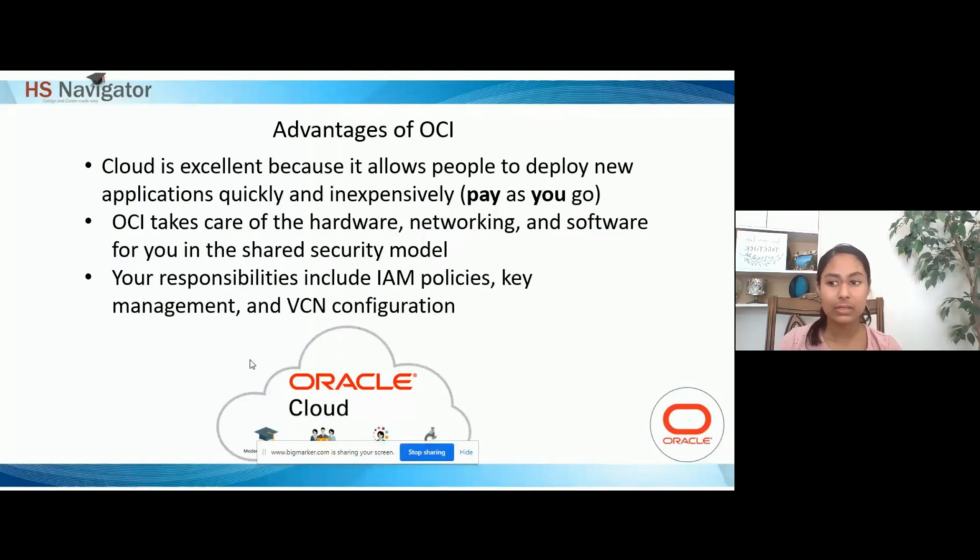So to sum up, cloud is excellent because it allows people to deploy new applications quickly and inexpensively. Like we said, you get to pay as you go. OCI takes care of the hardware, the networking, and the software for you in the shared security model. So you only have to worry about identity and access management, IAM policies, key management, and the configuration of the VCN.